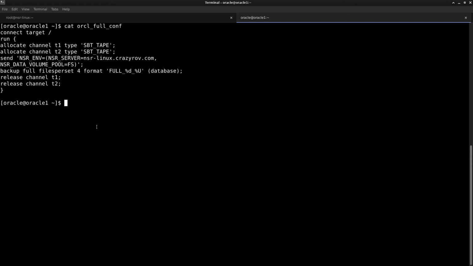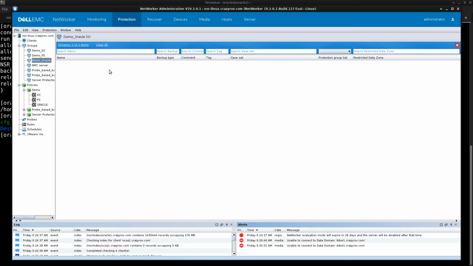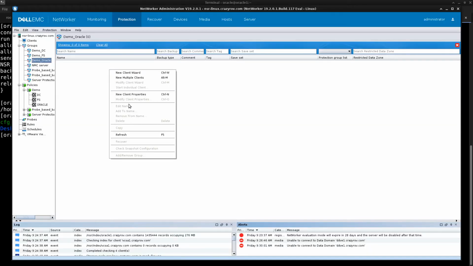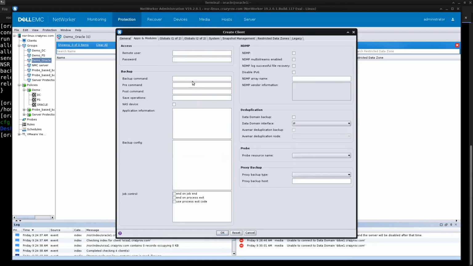So let's go ahead and complete the configuration. So I need this and this. Let's switch over to NMDA, right click to create the client manually, select new client properties, put the name of the server. Once the server name is put, I'll select the appropriate group. The pool details are already on the RMAN script, so we need not select anything here. Next is the backup command.